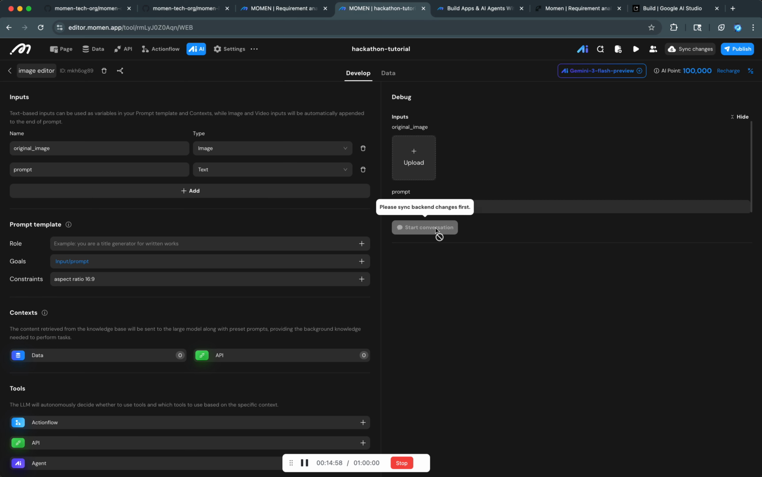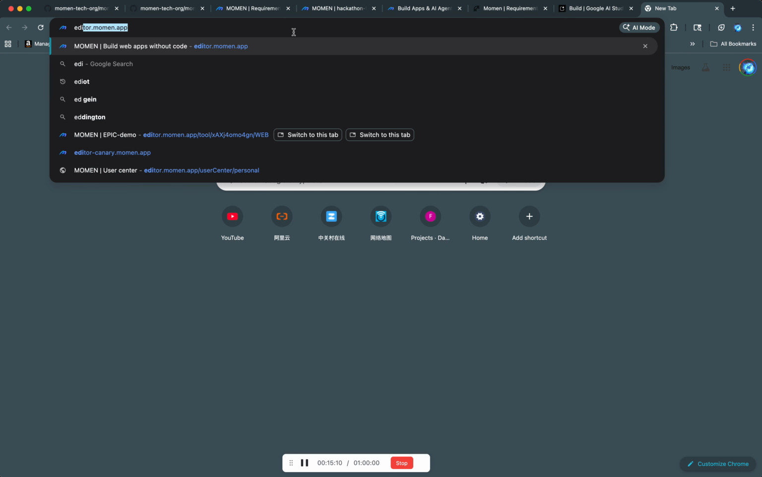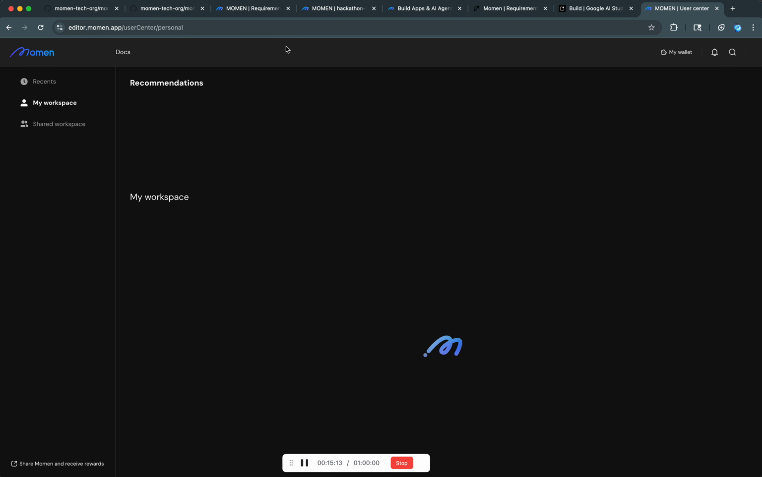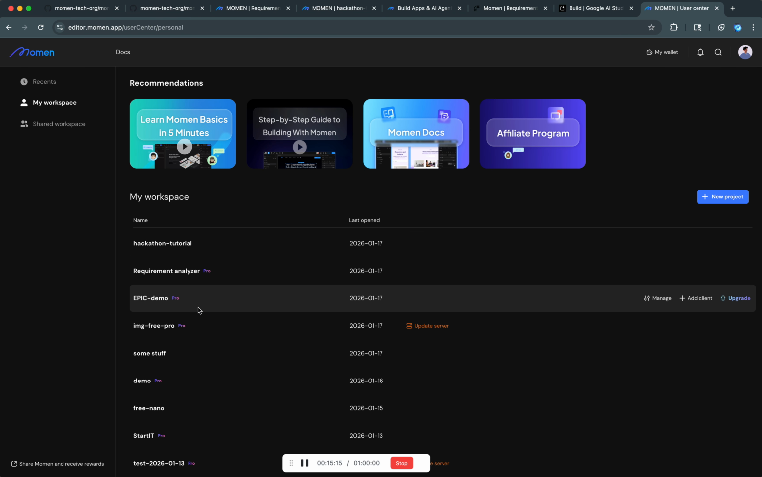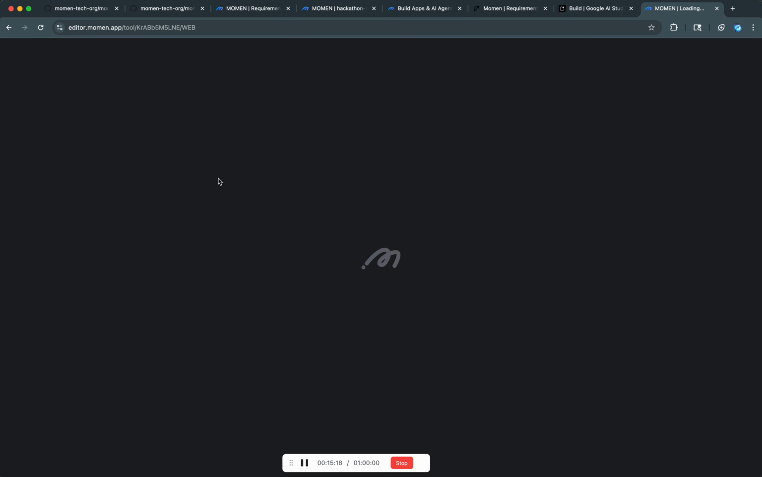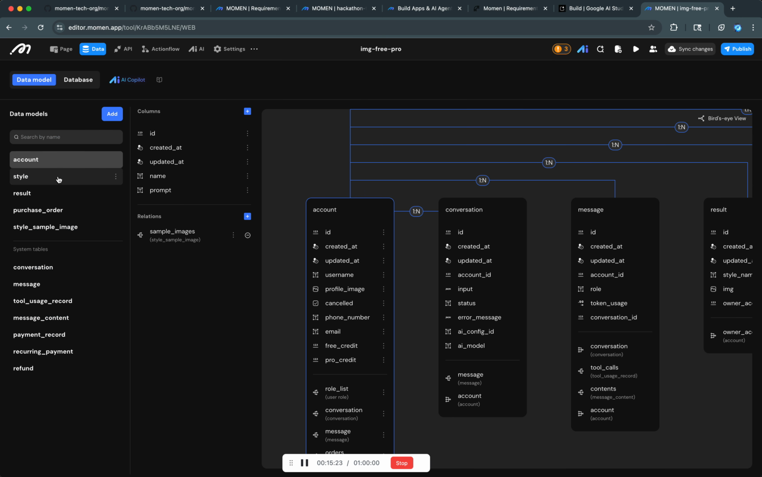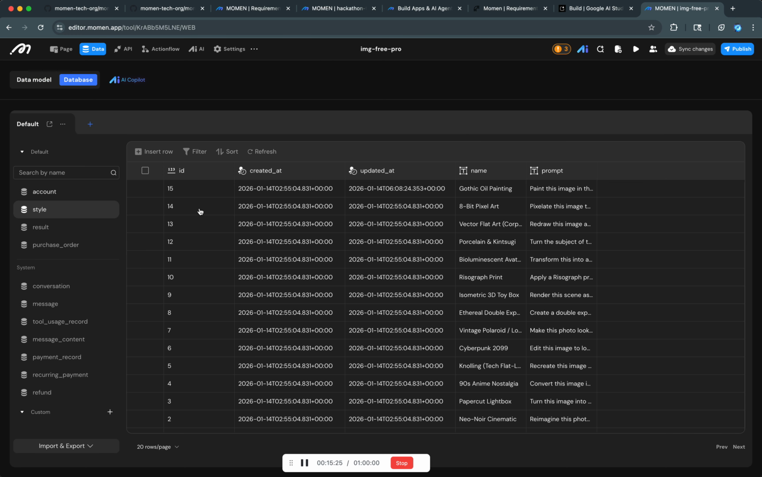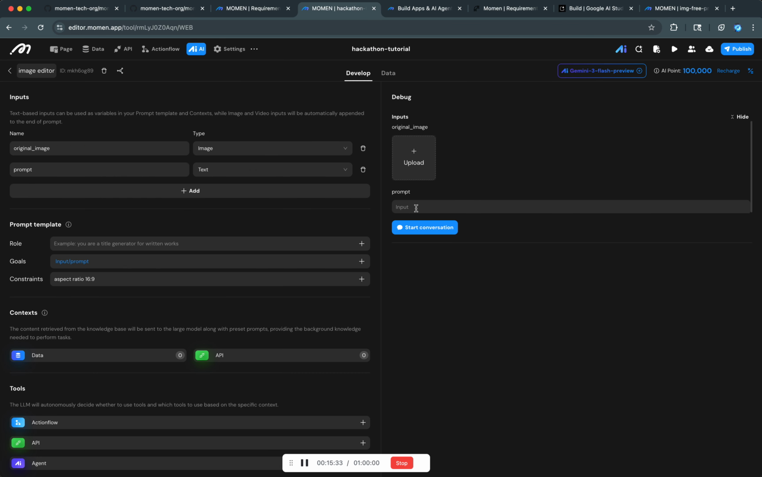Before we can test it, it says you have to sync backend changes first, which means you have to click this thing over here that says sync changes. As it's syncing, I am now going to find myself some existing prompts to use, and the reason is I've already built one, so I'm just going to copy paste some stuff. In this particular case it was called style. So we are going to use porcelain or something, and we're going to paste in here.